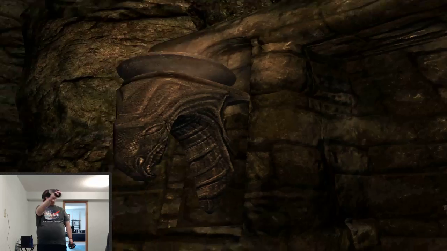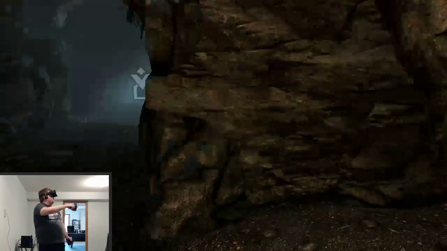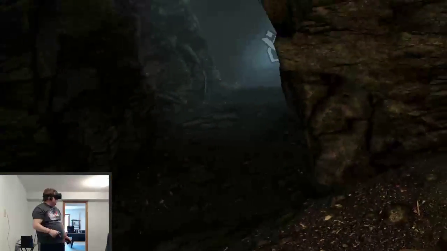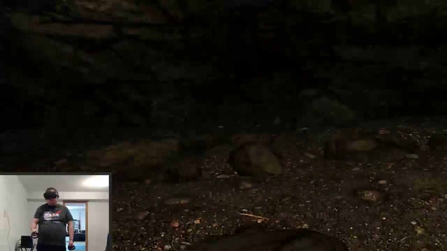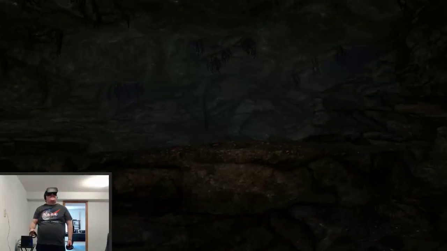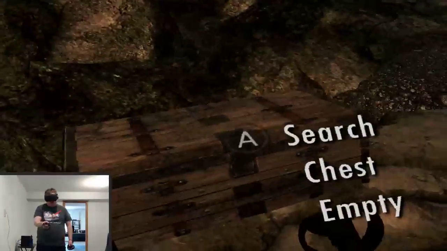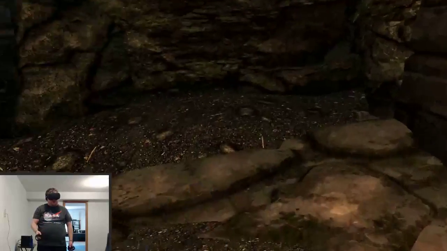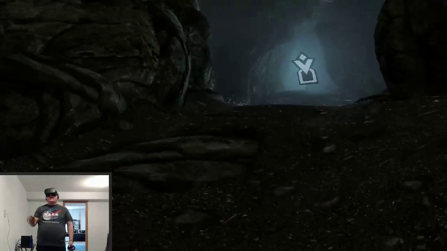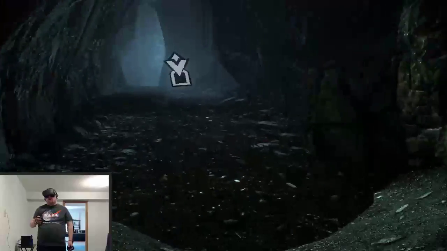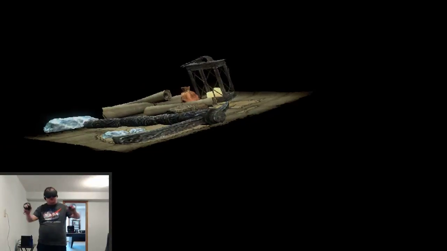Whee! I didn't see where it went. That's cool though. You can manipulate stuff like that. Again, it would be better if you could actually pick stuff up, but whatever. It's the Force.